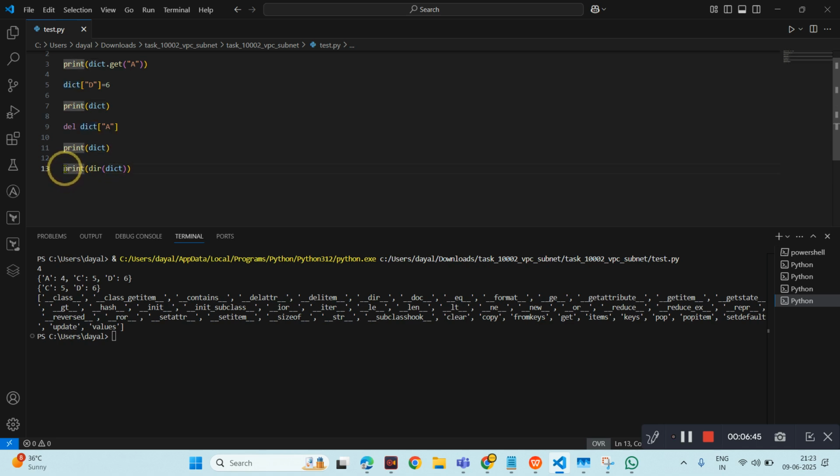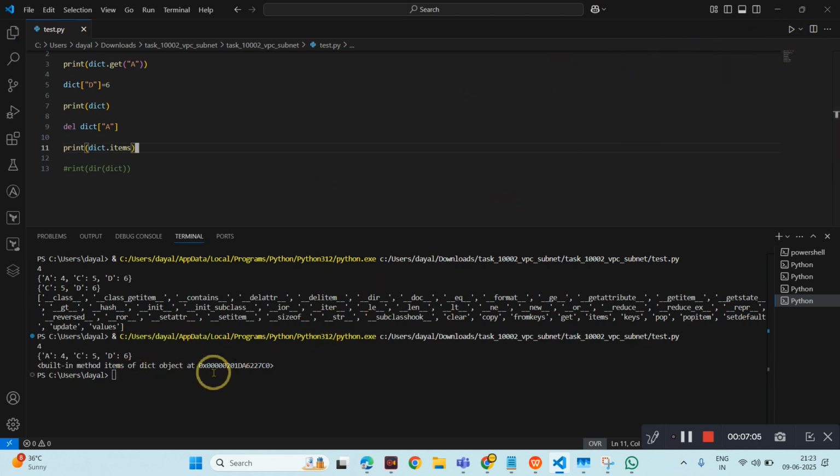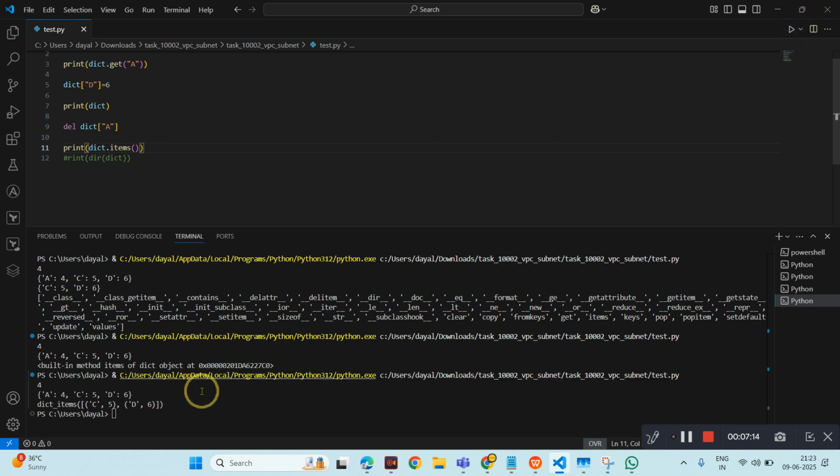I don't want to print it again, so I just give it a hash. Here I will use items, not item. If you don't give parentheses, this will probably show the memory location. If you want to get the items, you need to use the brackets, so you'll get the items. Items mean key value pairs.